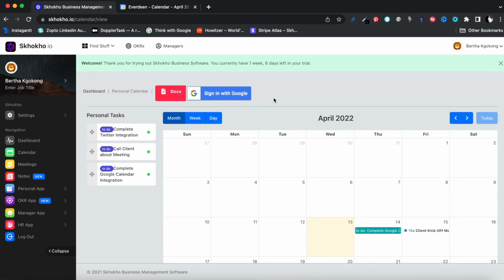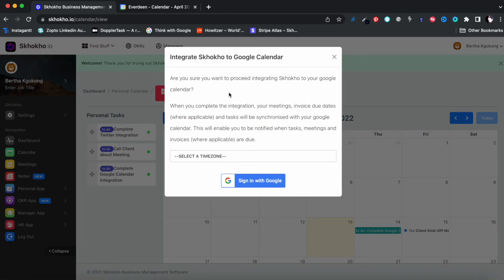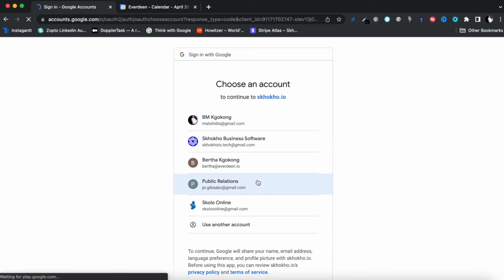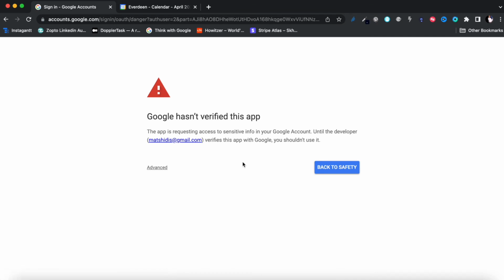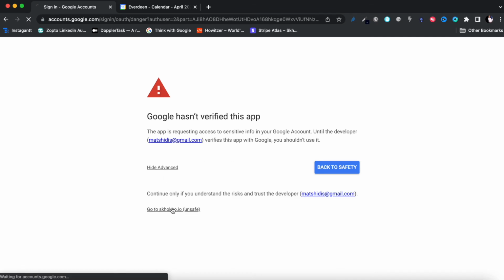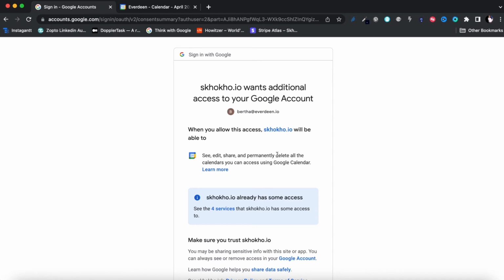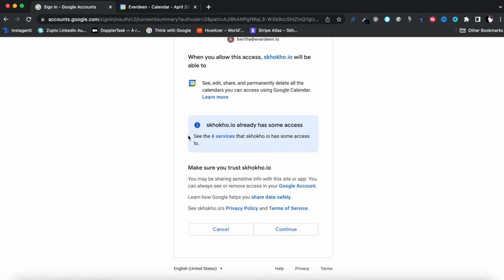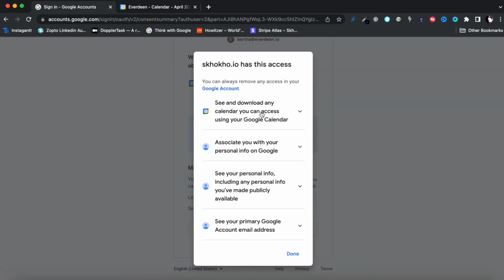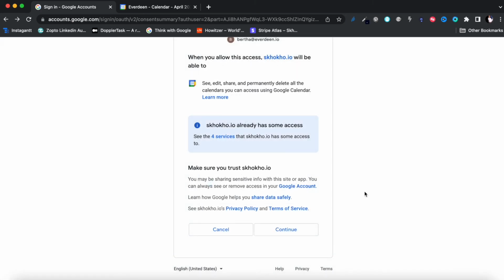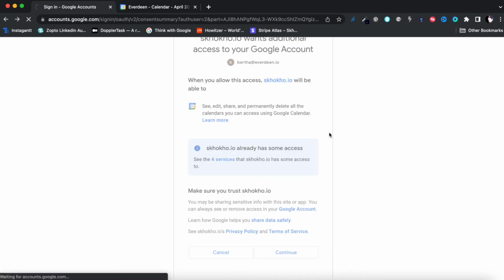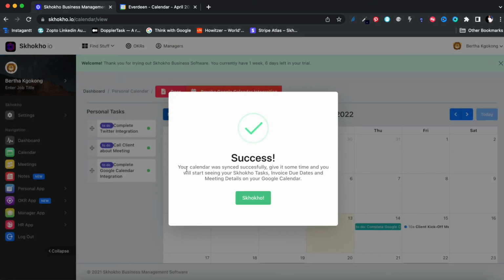So at this stage, the user can again continue with the time zone, and continue with the integration, select the account again, and advanced, continue there, and the last permission that we actually require is that one. So already we have 4 services that have already been granted. These are those services over there. So I'm going to say done and continue here and grant that permission. And then at this stage, it says successfully your calendar was synced, and give it some time, you'll start seeing your tasks and so forth in your Google Calendar.